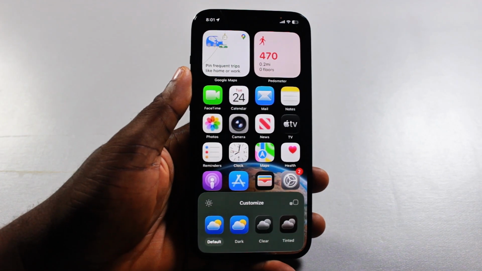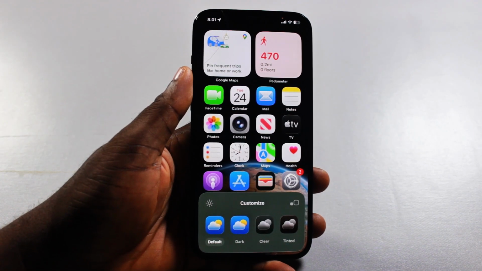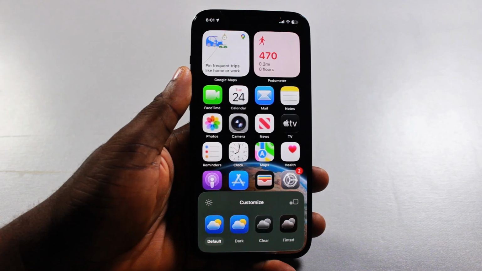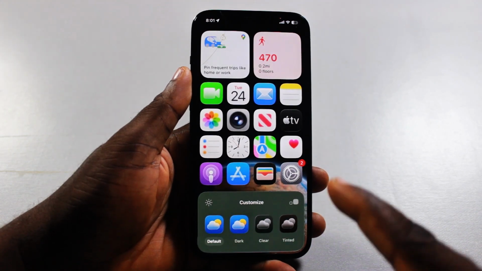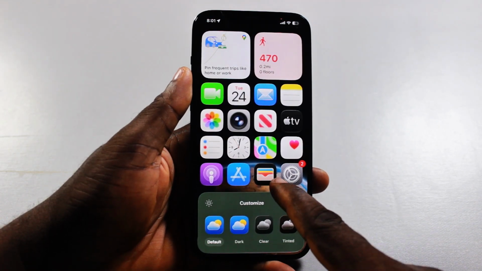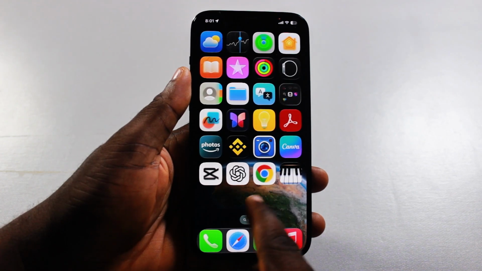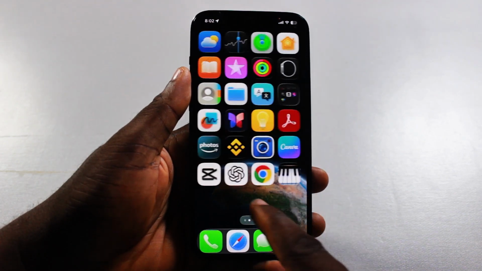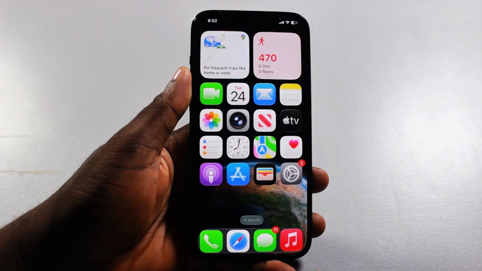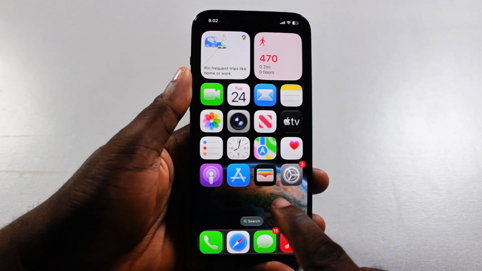Now to increase your app icon size to bigger, click on this icon at the top right. Then you should see the app icons changed. Then click outside. Now if you check your app icons, you should see them bigger than they were.